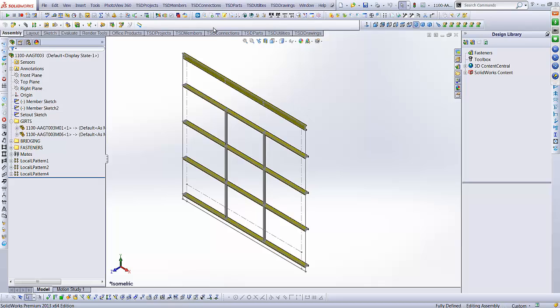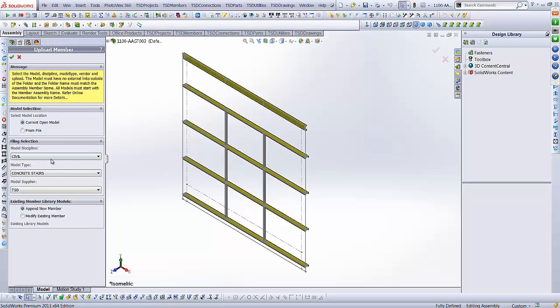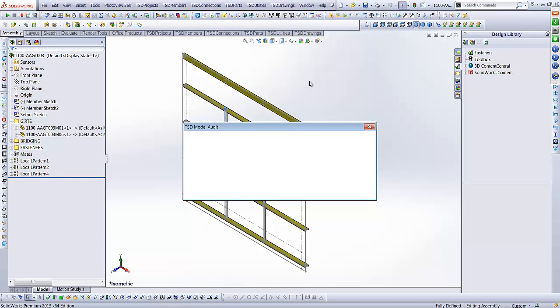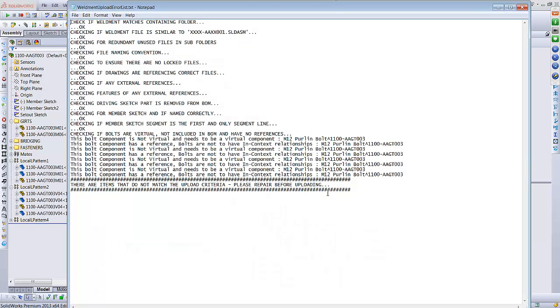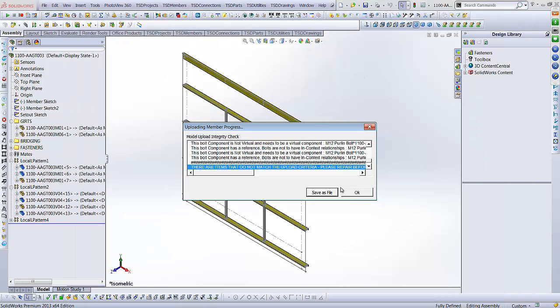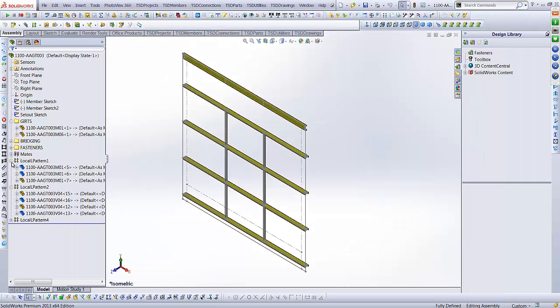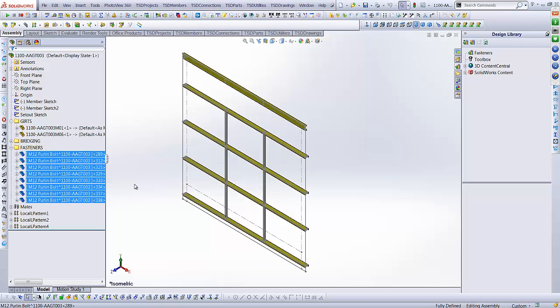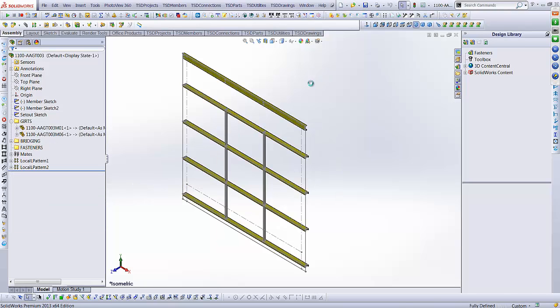Okay, now let's do that again. Structural, girts, TSD, and hit the tick and fingers crossed. No, not going to fix it. Okay, so in this instance what we've got to do is, because it's playing up with bolts, and you'll get a good look at how we actually put the bolts in as well, which is really good.